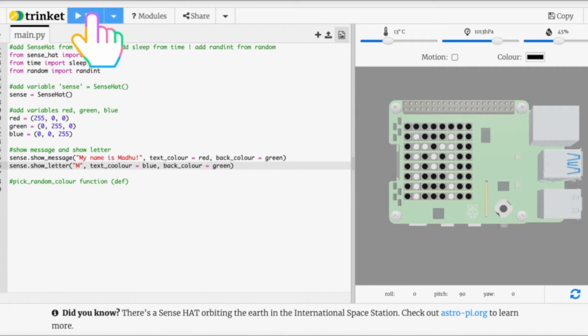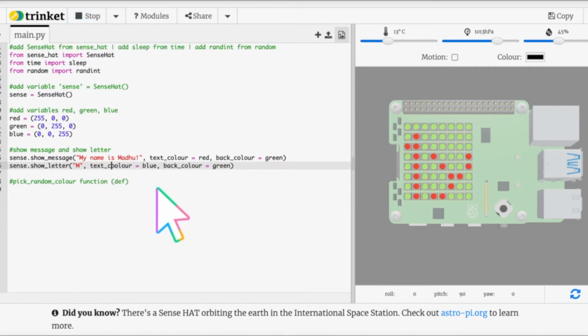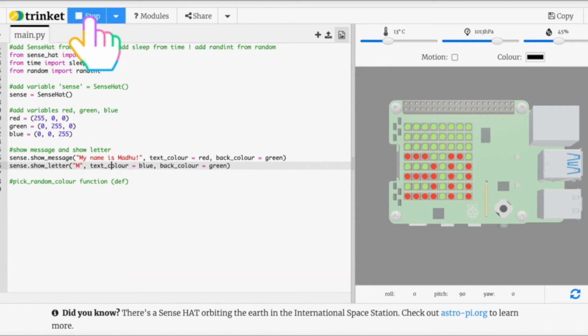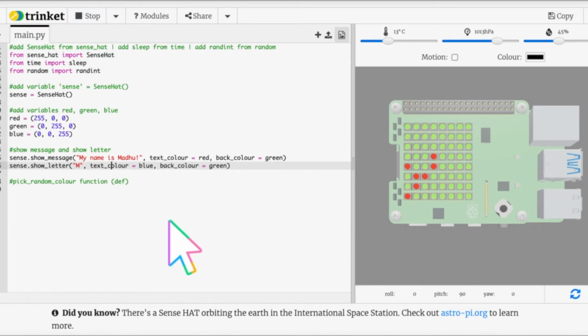Okay, now let's test it. Whoops. There we go. I'm going to test it again. Okay, there we go.